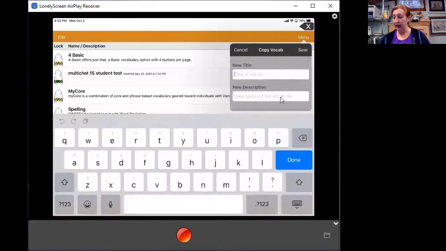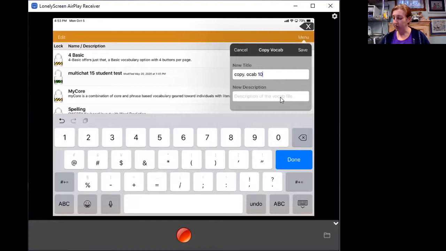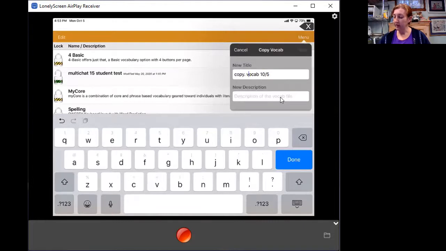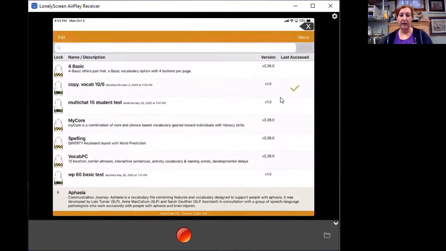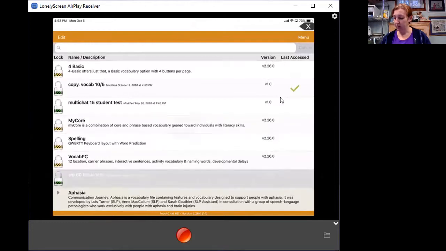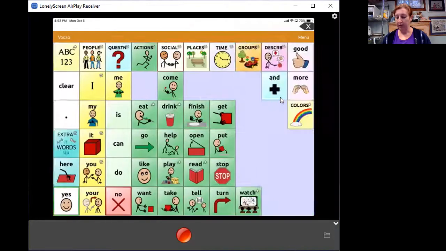It's going to ask you to put a title for it. So usually what I'll do is I'll put copy of the vocabulary and then the current date, just so that we can keep track of the last time it was updated. And then you're going to hit save. And now when you look on your vocab list, there's going to be one that shows the copy. And again, that's one you can always go back to in case something happens to the one that's in your system.